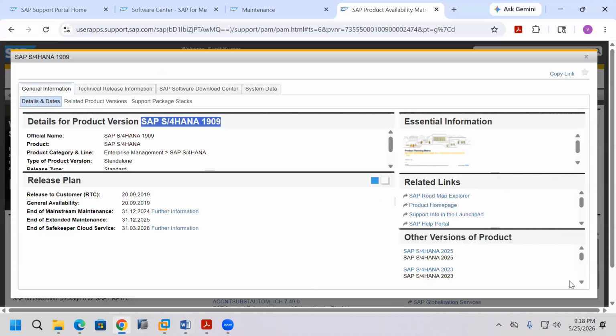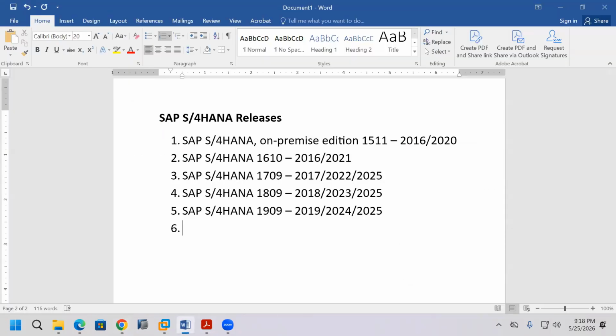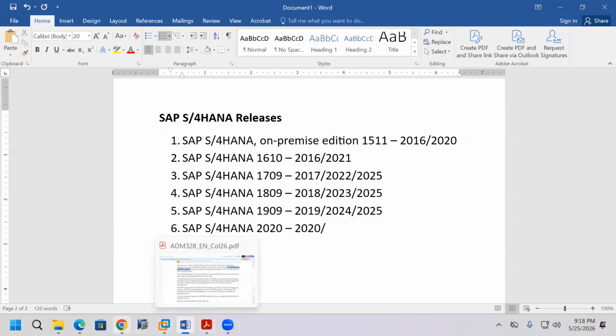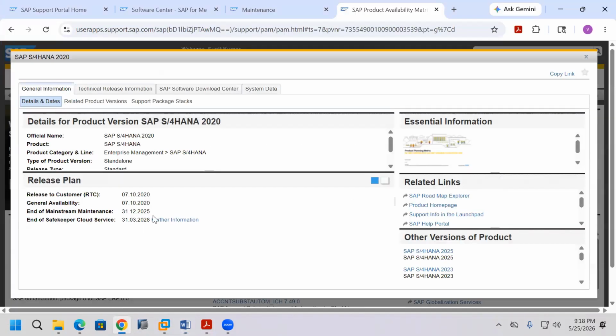Next, another version they release: SAP S/4HANA 2020. In the 2020 year, they release it, and 2025 is completed.